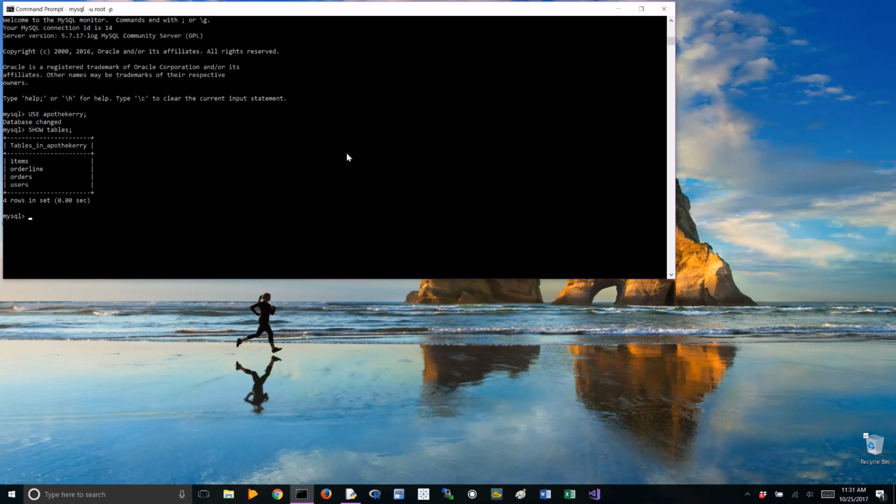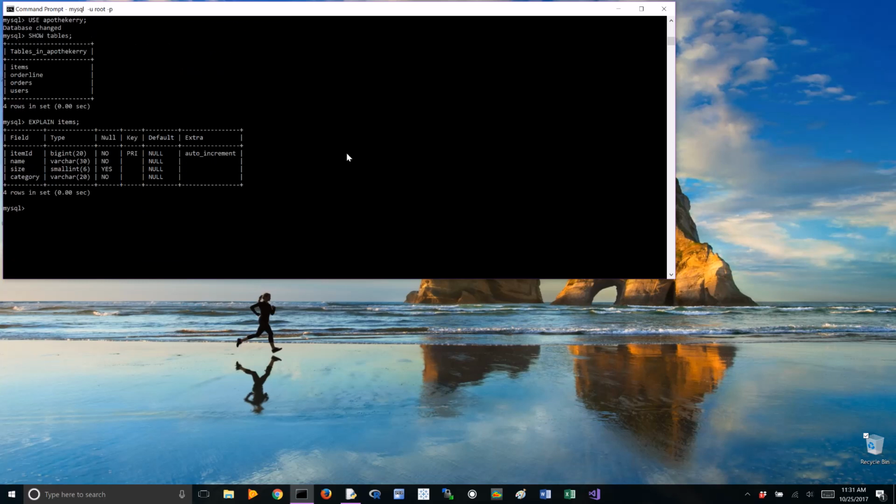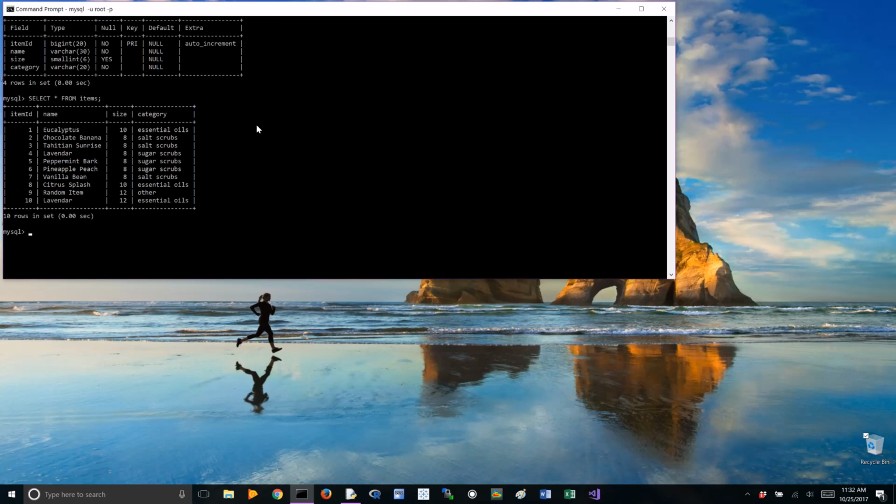Now, let's just review what exactly is in items. Okay, so we have 4 columns: item ID, name, size, and category. I went ahead and put some data into items. So let's just review, select all from items, and see what kind of data we're working with here.